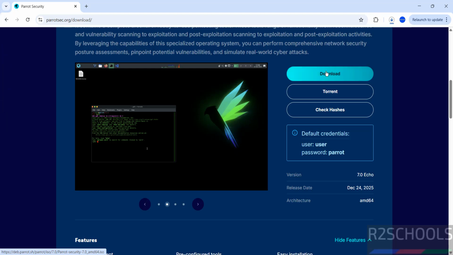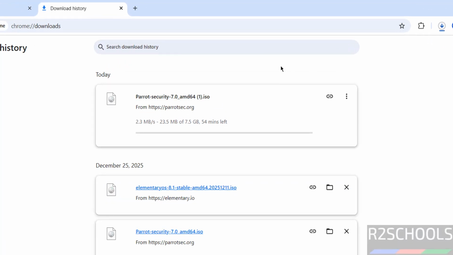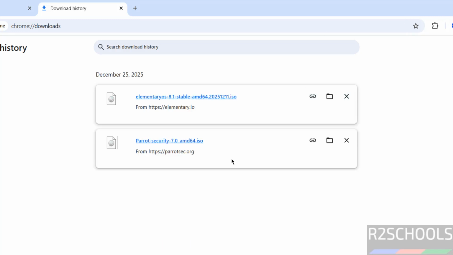No need to register. See, download started. See here its size is about 7.5 gigabytes. I am cancelling this one because I have already downloaded it. In your case, wait until download completes. See here, I have already downloaded it.